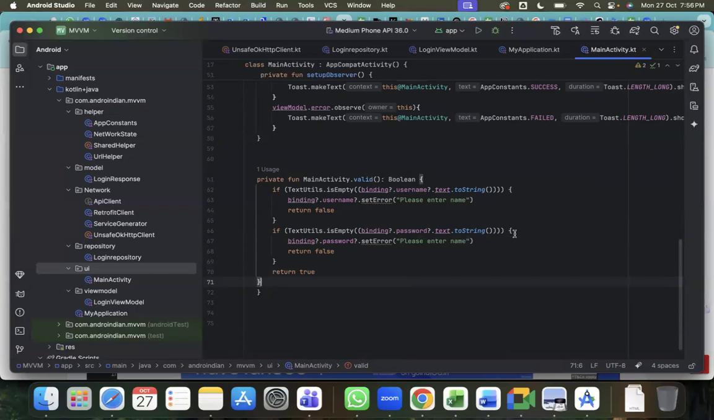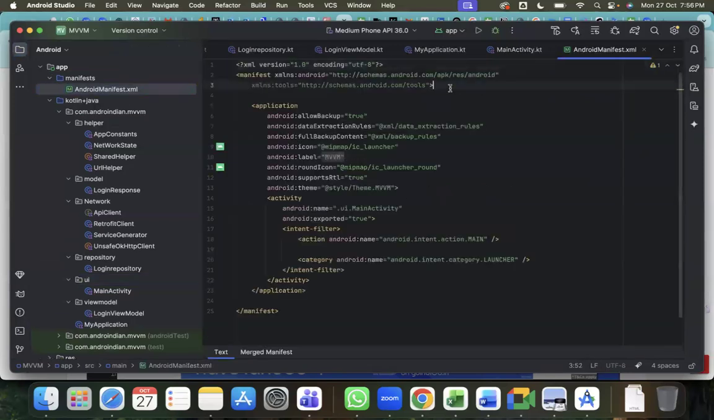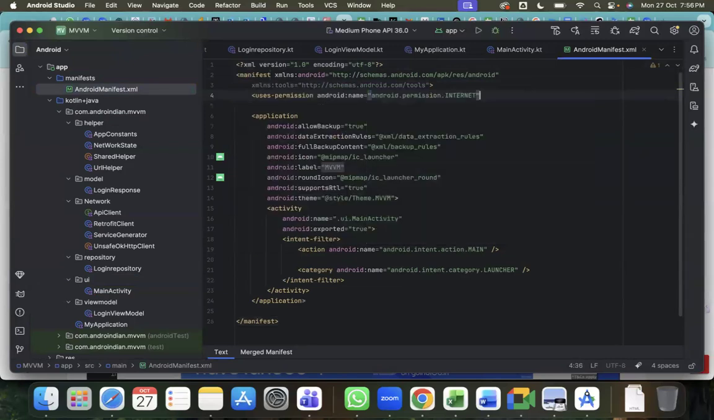Right, so all the things are done. Now what we will do in manifest file, we have to give an internet permission. So that is the user's permission. So internet done. So we'll try to run. If we get any errors, we will handle them here. So I'm running. We will see.